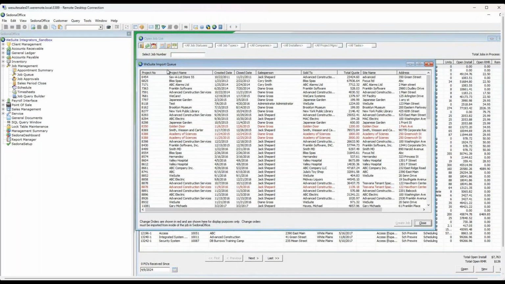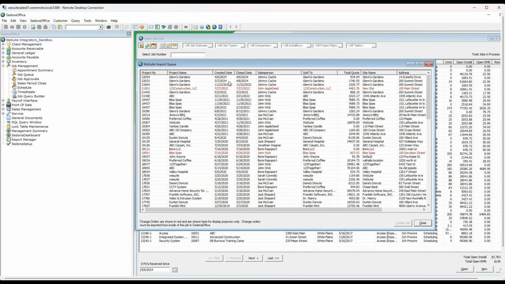And we're going to go ahead and filter it however you want. You can filter by project number, create date, close date, or project name. I find that project number is the easiest thing to filter by, so I'll just toggle that over. Then in here, you're going to want to select your item and click on Create Job.